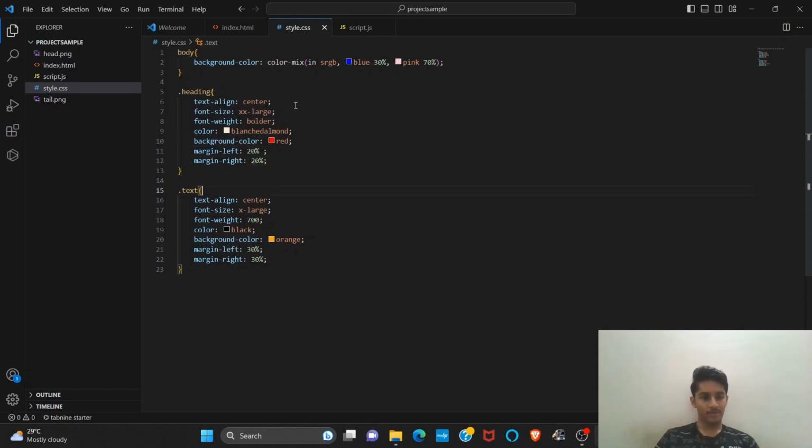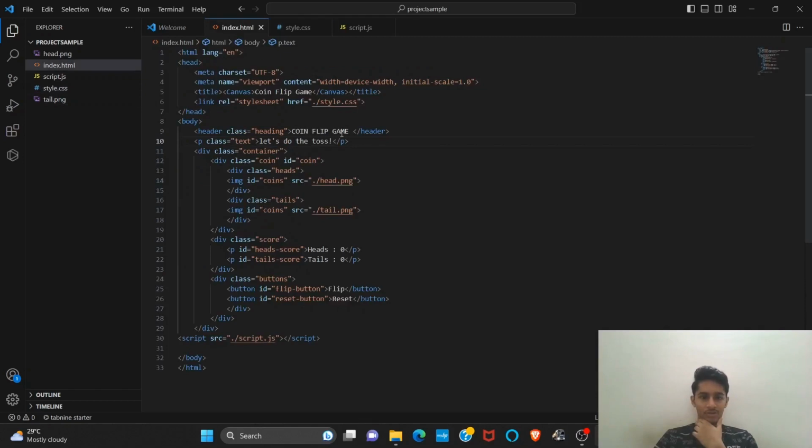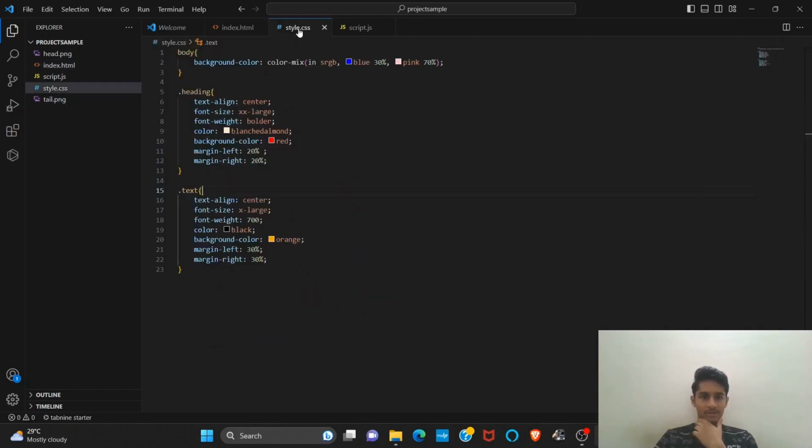Okay, and then here we have the text styling. The text styling is done for this text over here. As you can see, we have used the class text. So some similar font, text align to the center, font size a bit smaller than the heading, and font weight is not bolder but a little bit less than bolder. We have font color black and background color orange, margin left and margin right to set it to the center.